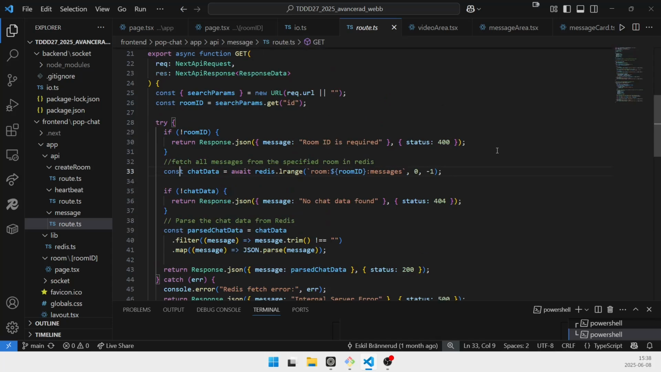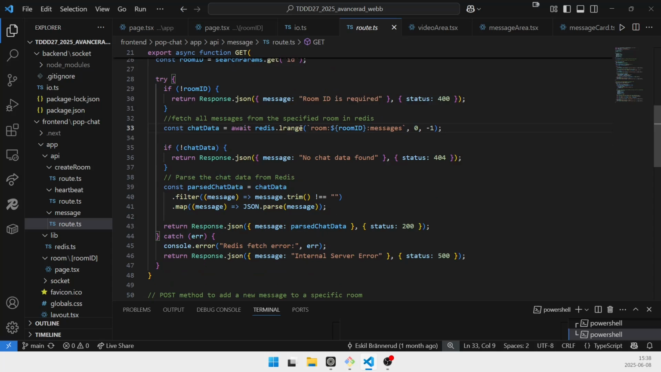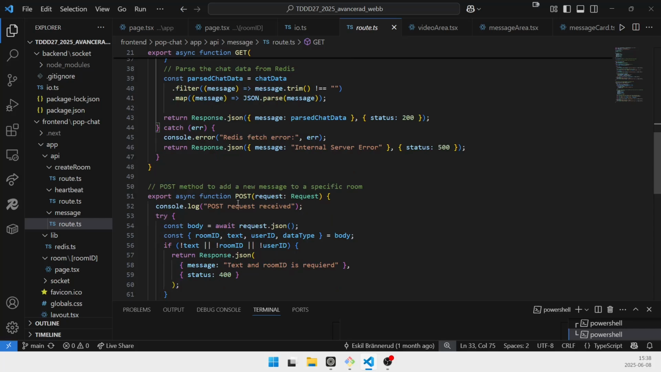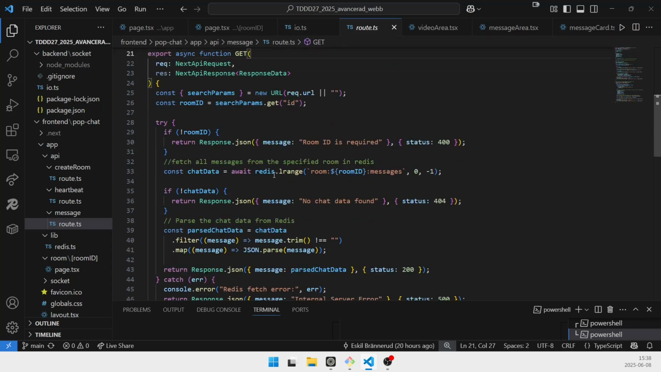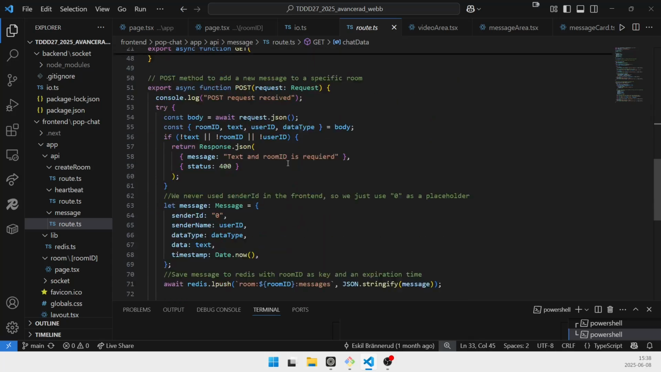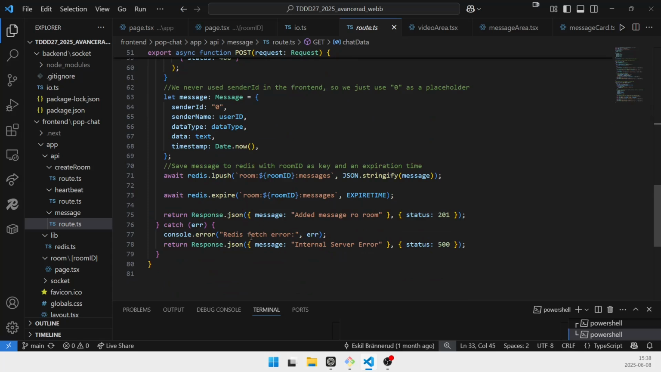If you want to get all the messages, we have LRANGE because it's a list of messages. I think we see it down here, because this is the get. So this is the function to get stuff. If you want to get messages, you have LRANGE, because you want to get the range of the list. Because if you look in the post, we use, where is it? Push. So yeah, we push. It just makes a longer list.